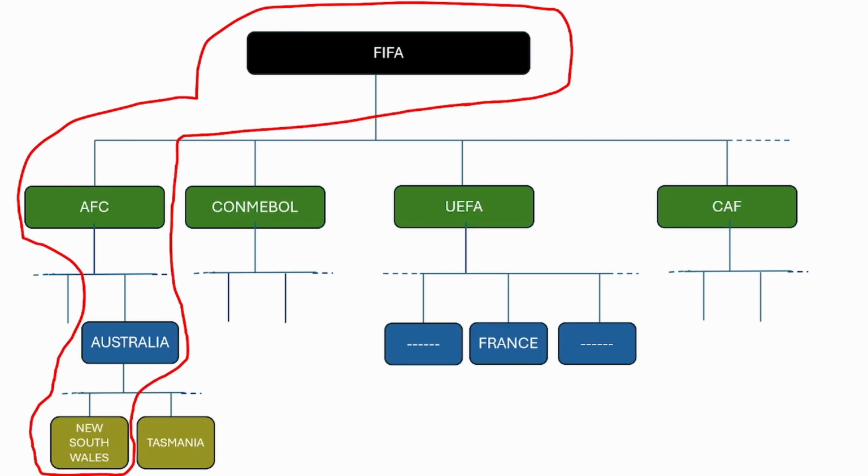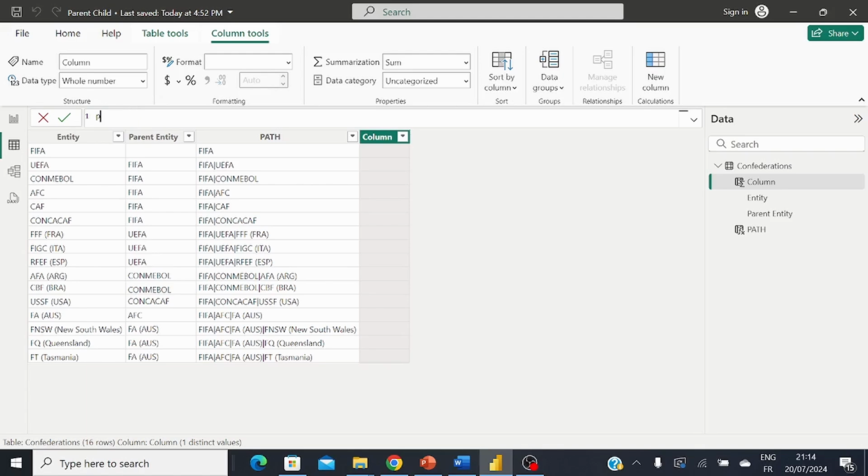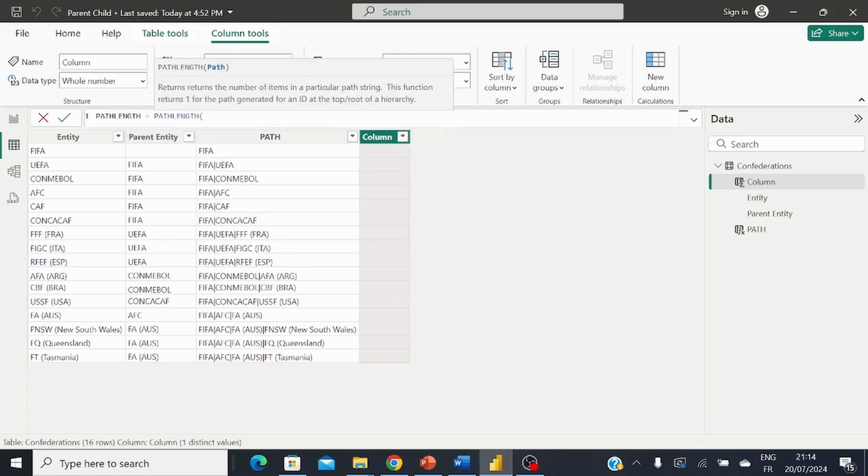Now we're going to have a look in further detail at what we can do with the PATH DAX function. We'll go back to Power BI. Now we're going to use a second DAX function, which is PATHLENGTH. We're going to click on new column over here, put in the column name as PathLength like this. We'll search for the PATHLENGTH DAX function. As I said earlier, the remaining DAX functions in this parent and child DAX function family have a dependency on the first DAX function that we saw, which is PATH.